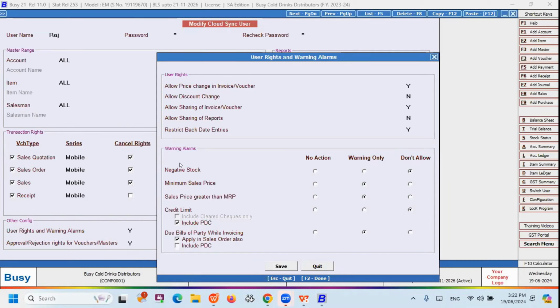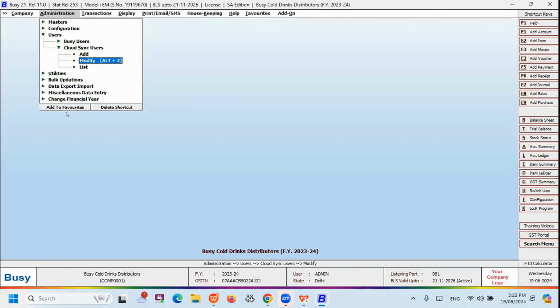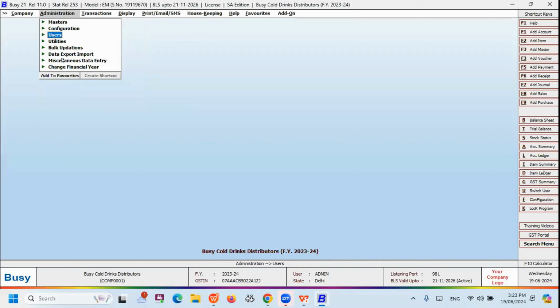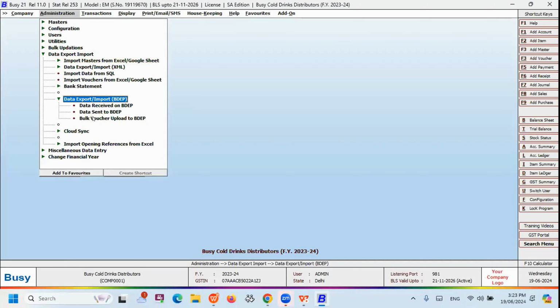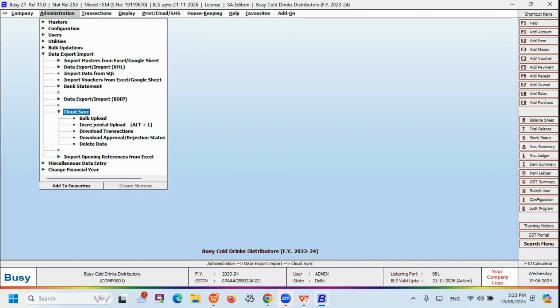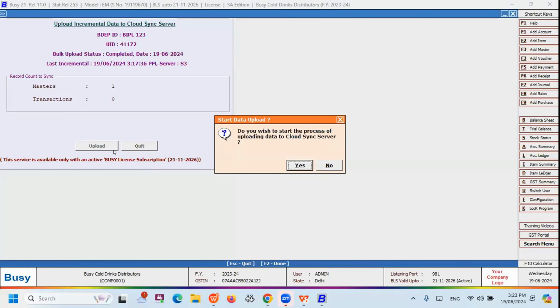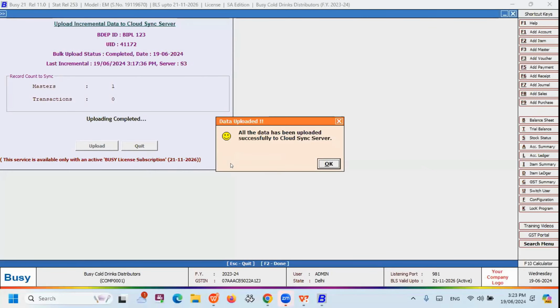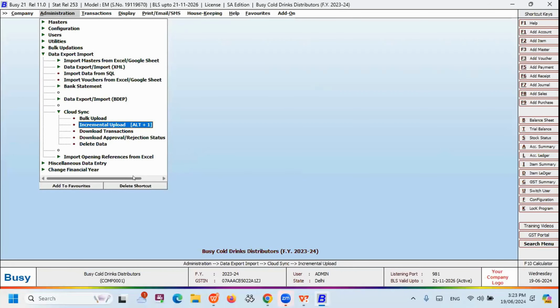Okay, so these all are the same as how we had this in our Busy application earlier. The same thing is provided here in the mobile application. That's it. Now let me save the configuration. Any time you do this kind of configuration, you have to upload the data. You have to do an incremental upload. If you do the incremental upload of your data, then only it will be available on your mobile phone screen.